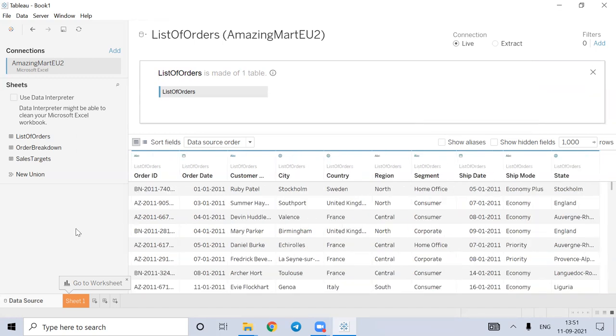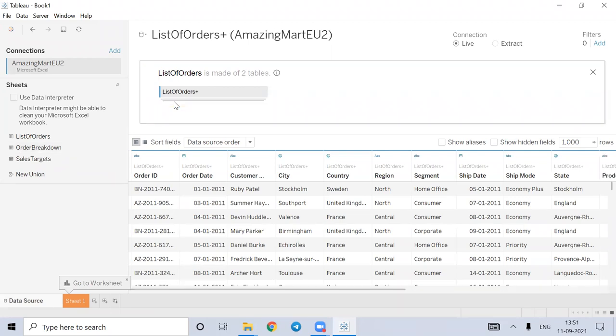Another question. What if I plan to extend my tables to the bottom? We can extend the table towards the right, but can't we extend the tables towards the bottom? The answer is yes, we can extend the table towards the bottom as well. For example, if I plan to place the orders breakdown below list of orders, I'll simply take it and place it here where it says drag table to union. If I simply place the table here, Tableau will append the orders breakdown below list of orders. I'll reiterate: Tableau will append the orders breakdown under list of orders, and this will extend the table from top to bottom. That is called union in Tableau.